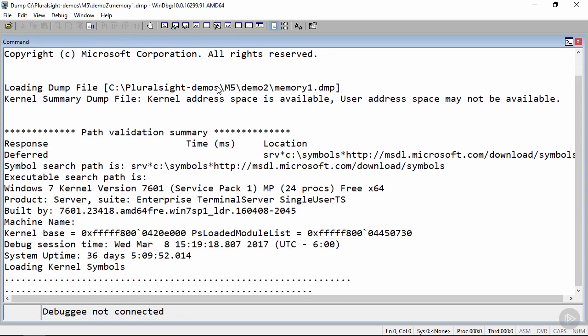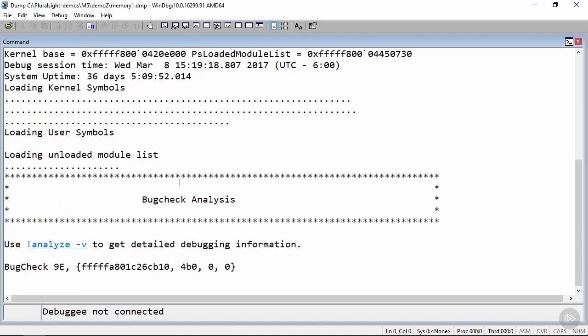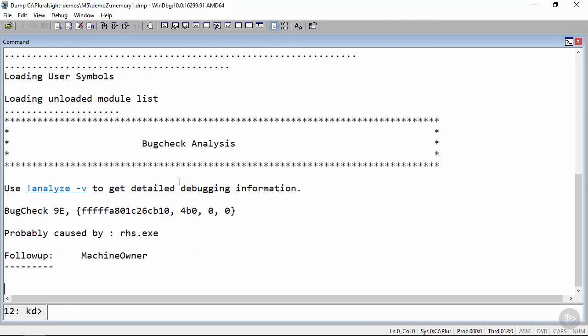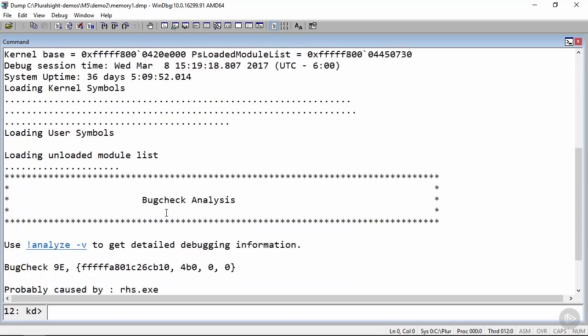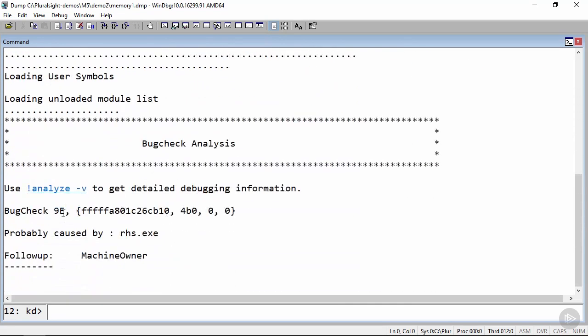So I'm bringing the first memory dump into the debugger, and we'll scroll back and take a look at what we find. We can see that this is a Windows 7 kernel, build 7601, which is 2008 R2 Service Pack 1. We'll scroll forward and see that we did in fact get a 9E stop code, and the debugger thinks that it was RHS.exe that caused the problem.